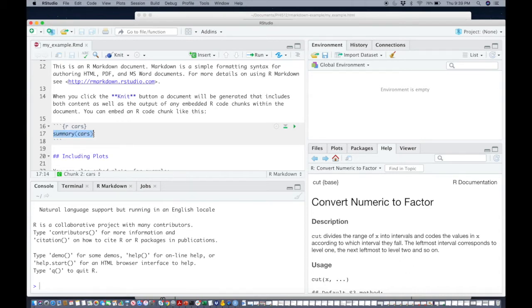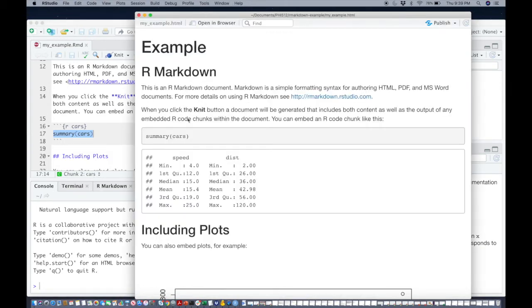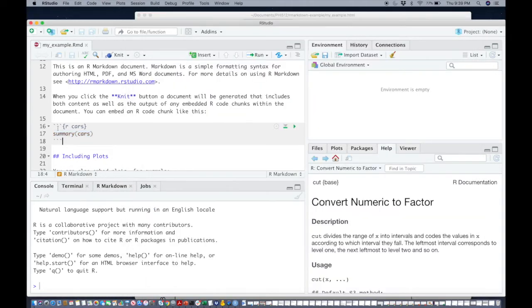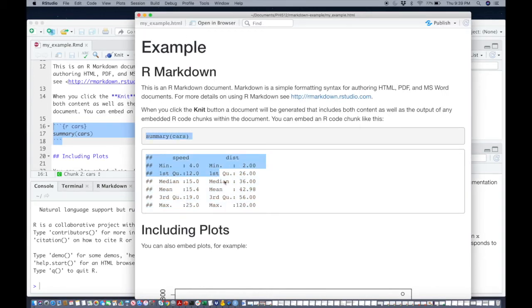Cars is a data set that lives sort of in the base R installation. And summary cars takes this cars data set, again, cars is a data set that lives there, and just outputs a summary of that data set. So if we go back here in the HTML document that was generated, this line, summary of cars, is run, and this is the output. Great, so these lines, again, created all of this.